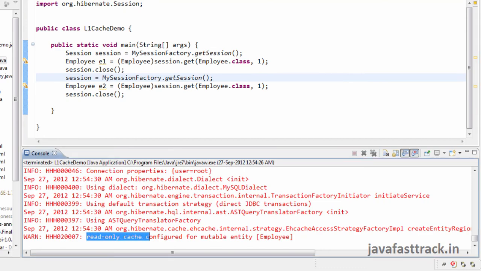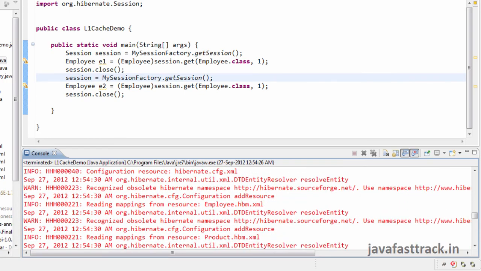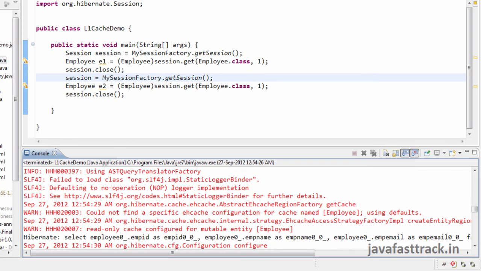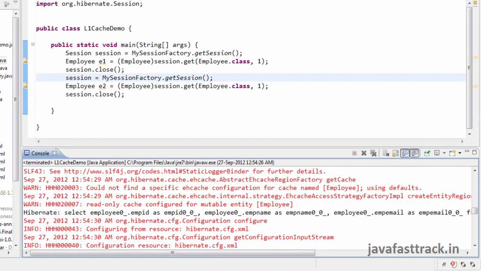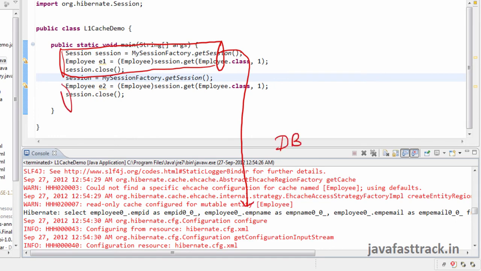It is mentioned read only cache is configured. If you check all the logs, you see only one SQL query, means caching is working. Now second level cache is working successfully. This is the session 1. Data comes from the database. This is the session 2. Since the data is there in the previous session, it is just pulled from the previous session. It is called as L2 cache.